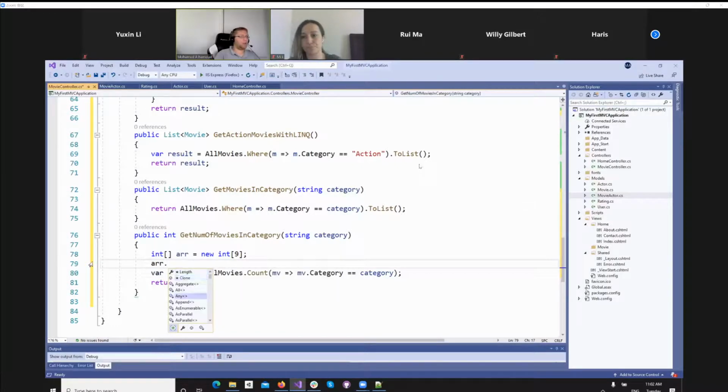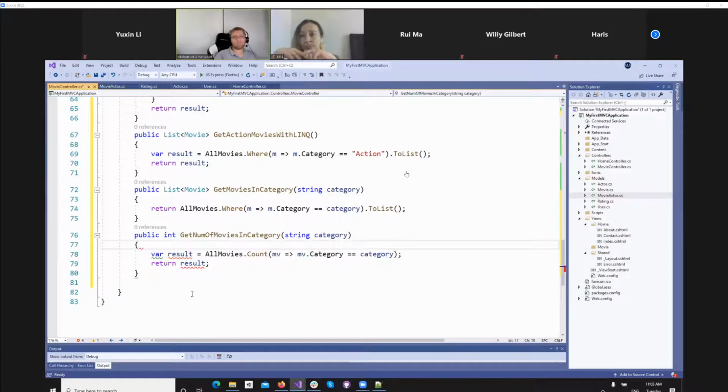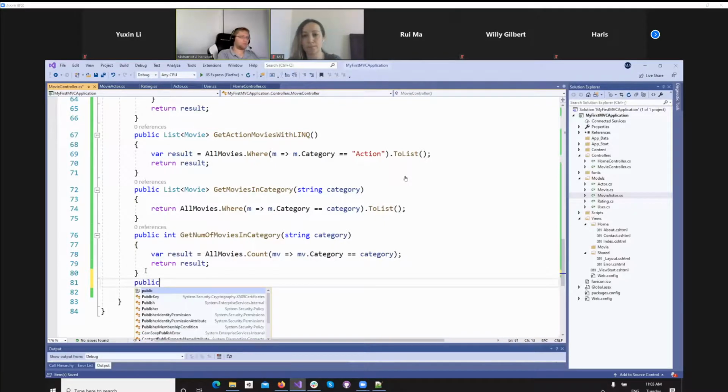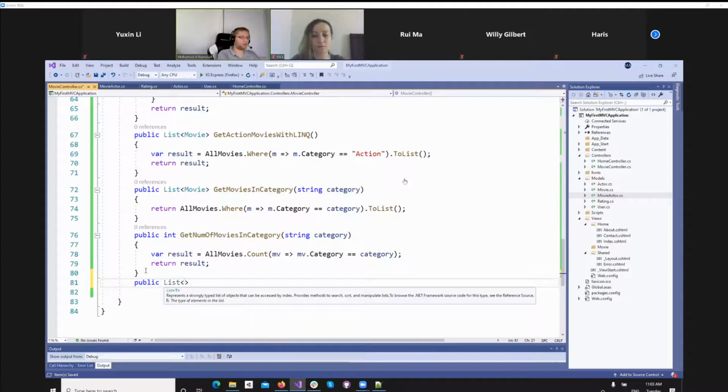Even if you created an array, you will find LINQ functions here, like FirstOrDefault, Count, and all the functions that we have. Also using where, I want you to write this function. This one will return a list of movies.